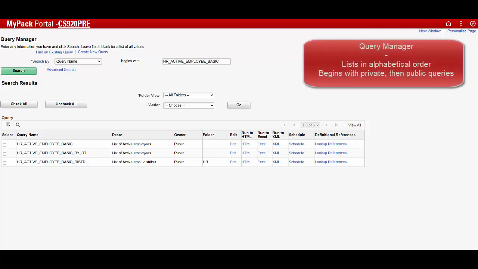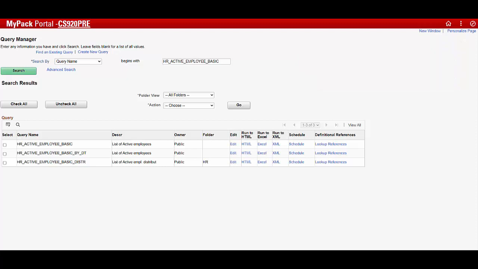The search results list queries in alphabetical order, first the private queries, which are those queries only you have access to, then by public. Public queries are accessible by campus with appropriate permissions, and only certain users can modify or even save a public query. Some other things to notice on your results page are a description column that tells you what data the query generates and a folder the query is organized by.